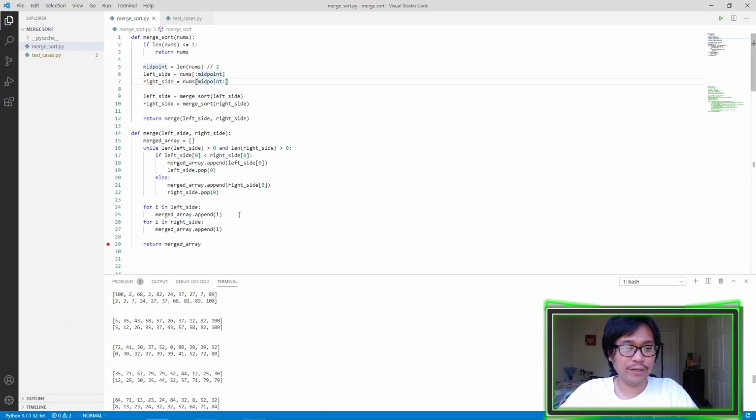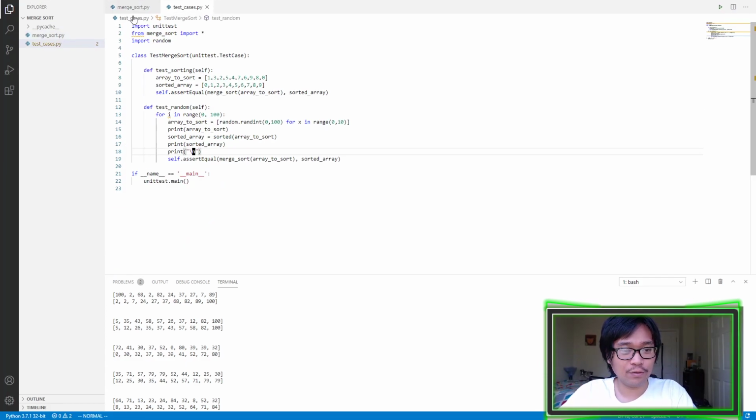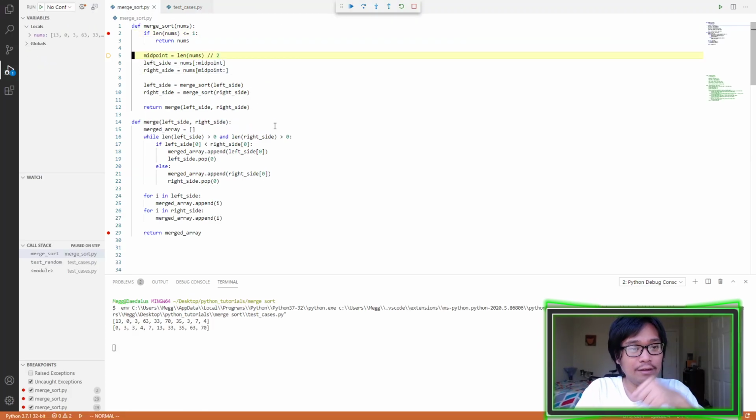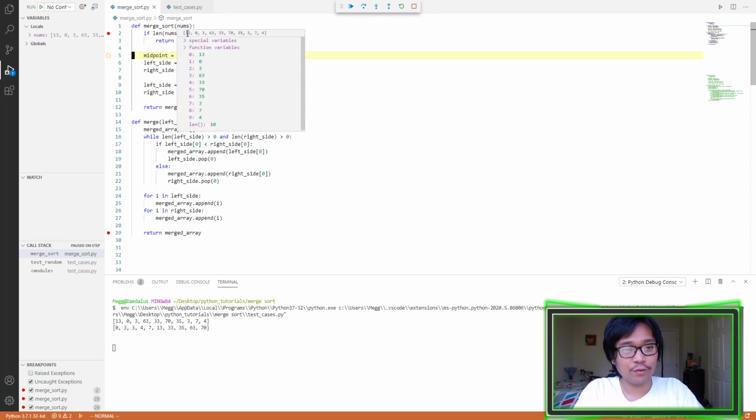Yeah, I guess now what we can do is debug through it. So I'll put a breakpoint there, and then I'm going to run this one. Let's just run this, and then we'll step through it. The first array we're given is this array here, 13, 0, 3, 63, 33. It should split it up at the midpoint and have two equal left and right sides. So let's see if that works.